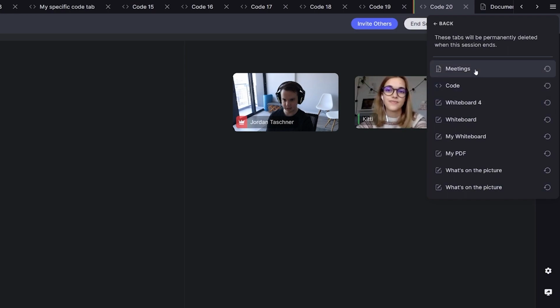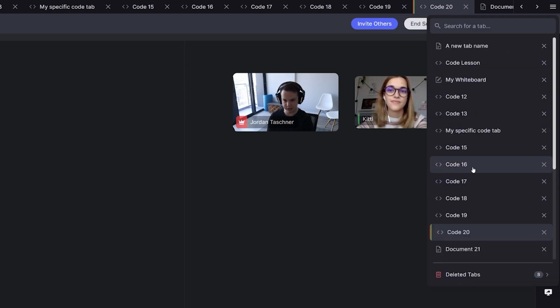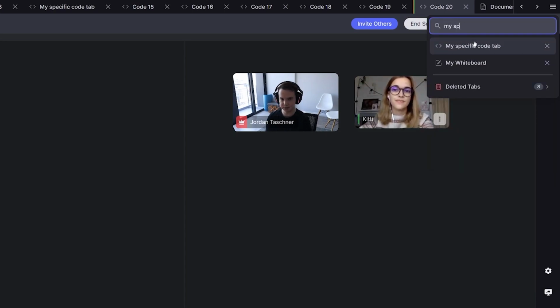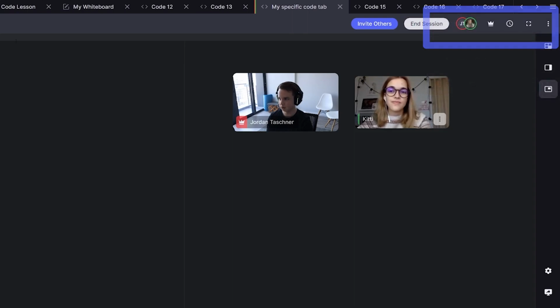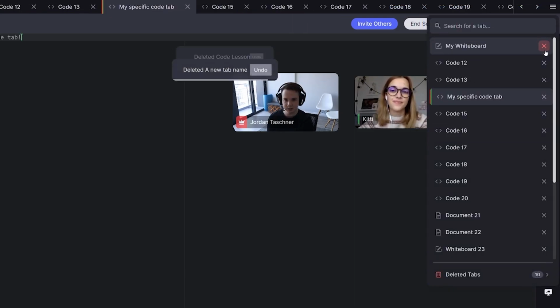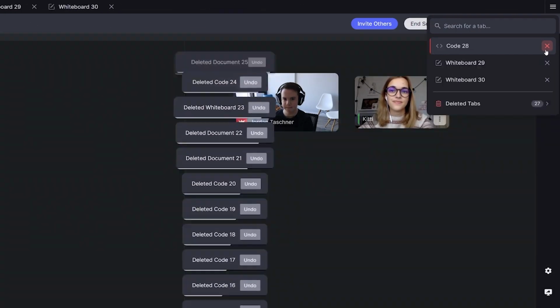We can also see all of our previously deleted tabs, which we can also restore. We can even search for a specific tab if we have a lot of them in our space. In this example, I searched for one, and when clicking on it on the vertical list, it took me straight to that tab. Now I will delete all my tabs and restore one of them.